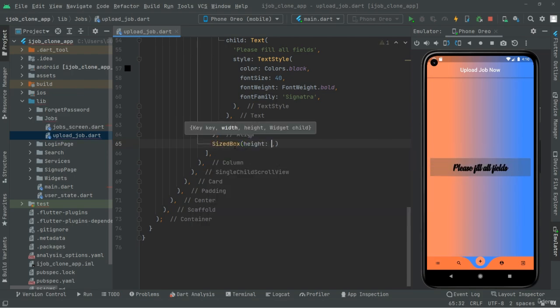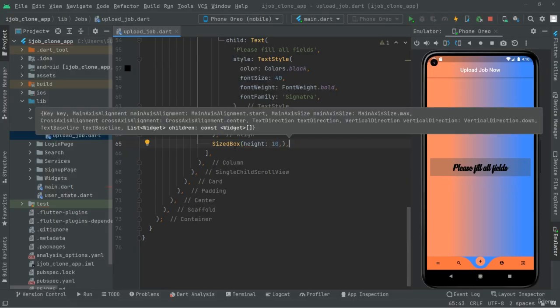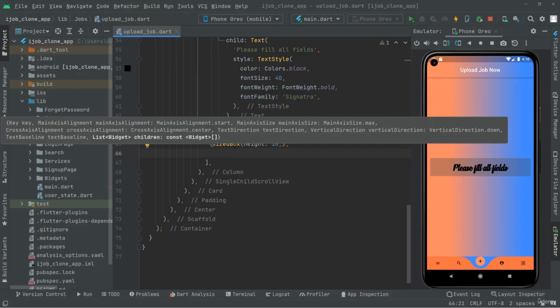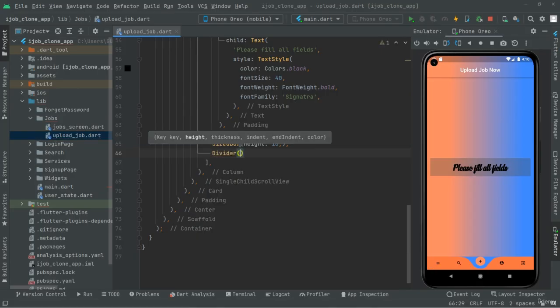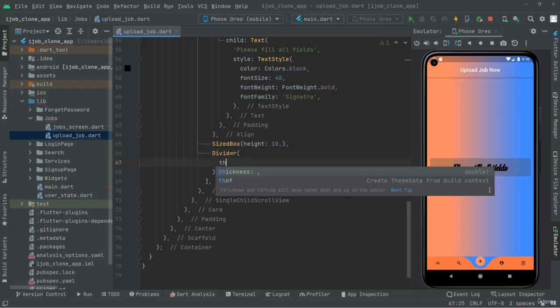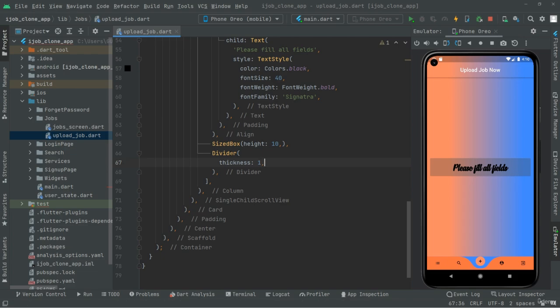give the height to 10. That's fine. Now we will also add the divider below this text right in here. So we will say divider and put a comma in here, tag this down, and we will give the thickness to 1. I have already hot reloaded the app. I will simply press Ctrl S and you will notice the divider. There we go, as you can see now.